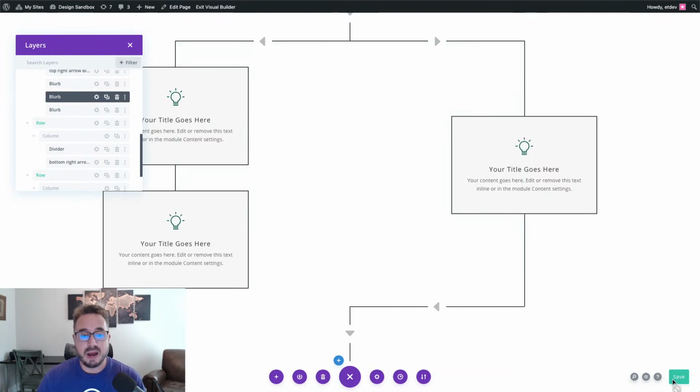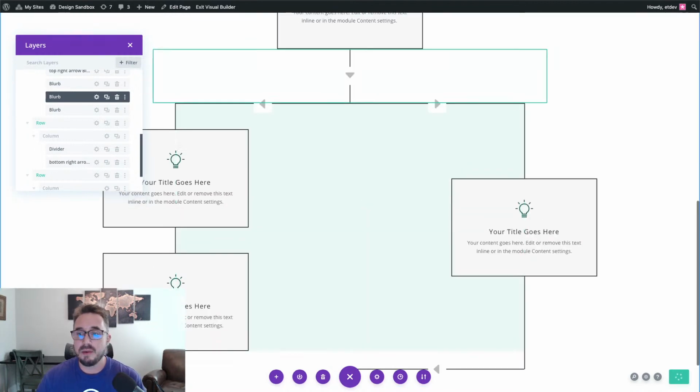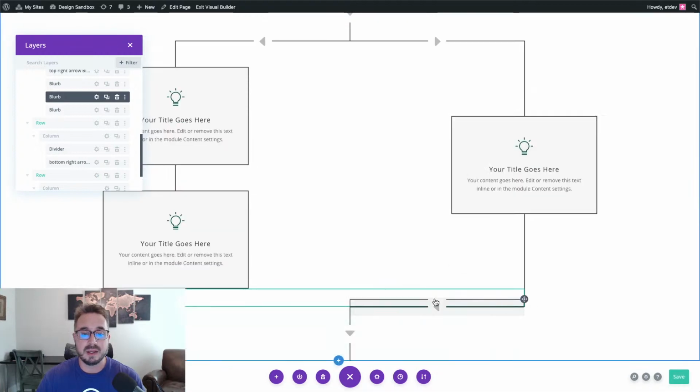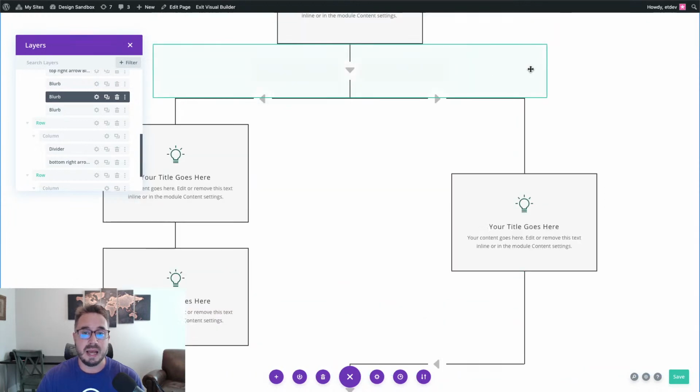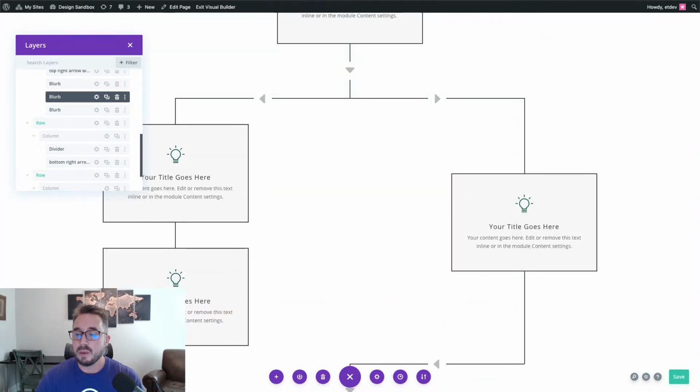I'm going to save this one out, and just to give you an example, we did the right connector, but what if you wanted to connect it from the left side? That's really the only thing left to do that I want to show you. So let's do that.